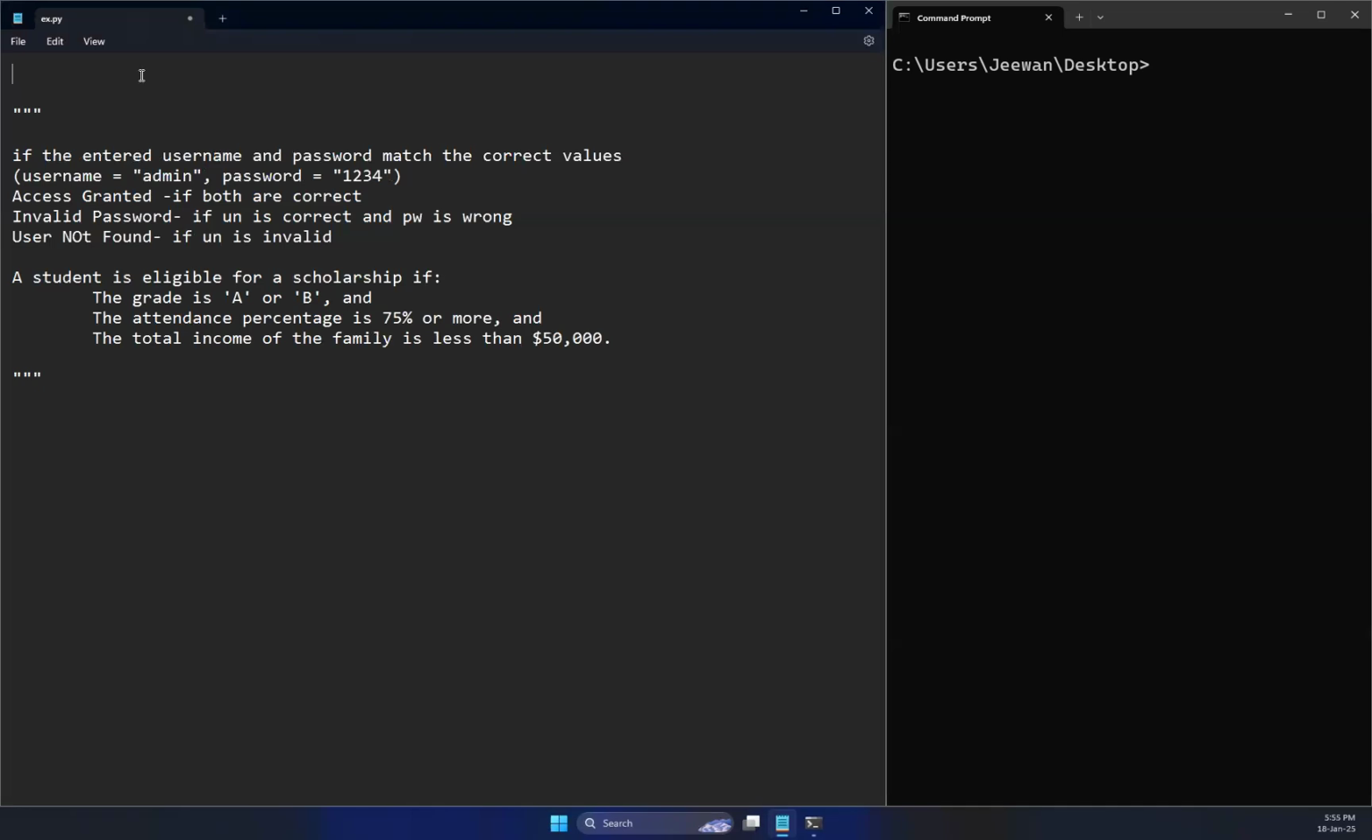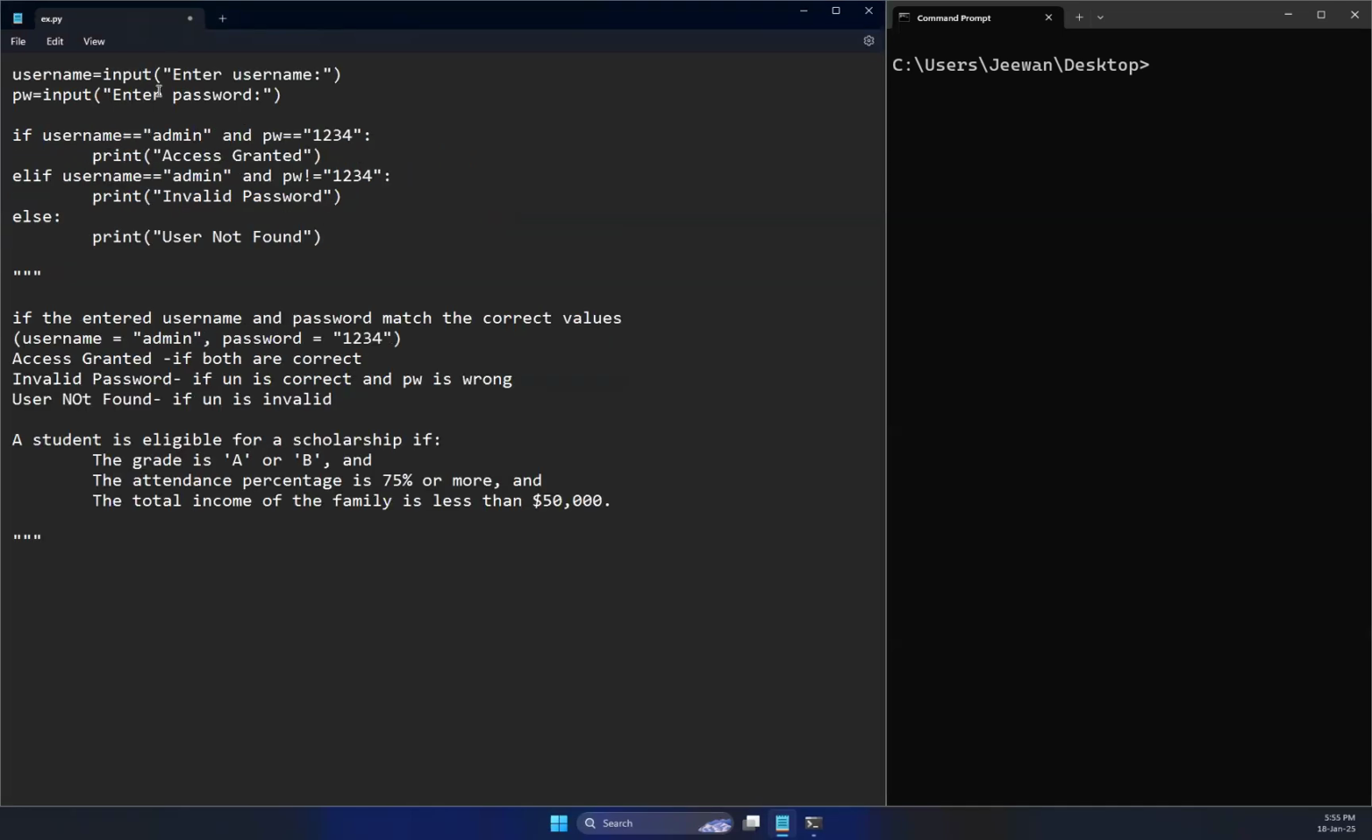You ask the user to enter the username and the password. If the username is equal to admin and the password is equal to 1234, you print access granted. Otherwise, if the username is admin and the password is not equal, you say invalid password. Else, that means the username is invalid, so you say user not found.